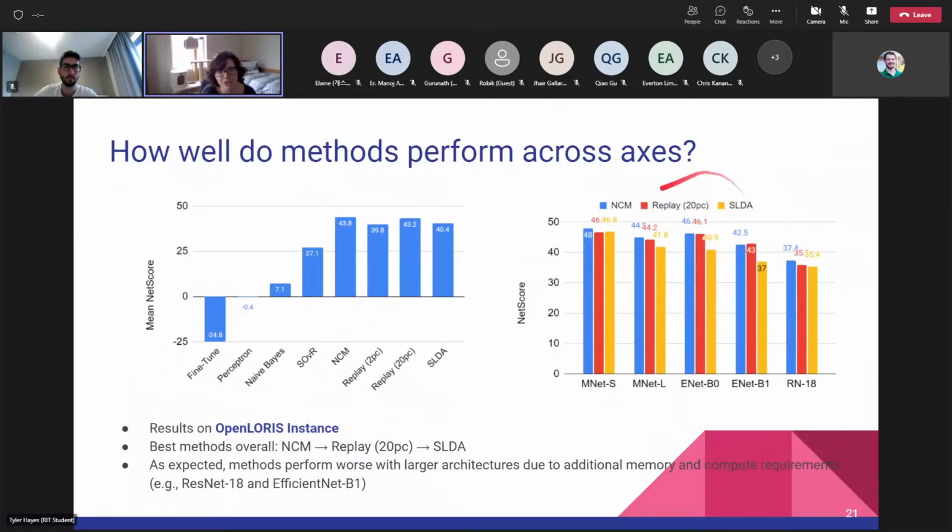And on the right here, I'm actually showing you performance across the 6 different backbones. As expected, ResNet 18 performance with the net score is the lowest for each of nearest class mean, replay, and SLDA. This is to be expected since that's actually our largest network. So in terms of parameters, it has the most parameters. It requires the most compute time to push images through the backbone to extract features. So it's not surprising that in terms of the net score, which weighs memory and compute requirements, it performed quite poorly.